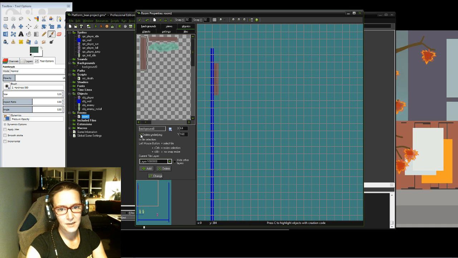Now down here there's a check mark that you need to take away, because this one says delete underlying. What that means is if I try to place one piece of graphic on top of another piece of graphic, then it's going to delete the one underneath.